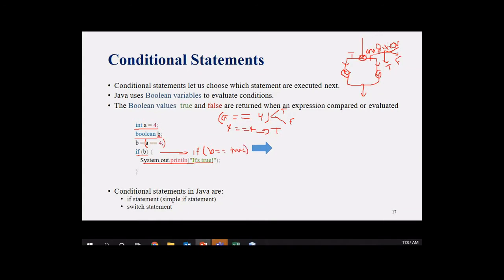Now the condition depends on true or false. So if b is true, then we will execute this statement. If b is not true, it will not execute this statement. It will skip to the next statement. Now let's clear that so we can see the shortcut. Instead of writing it in a long way, we can make it a short statement, just like this.